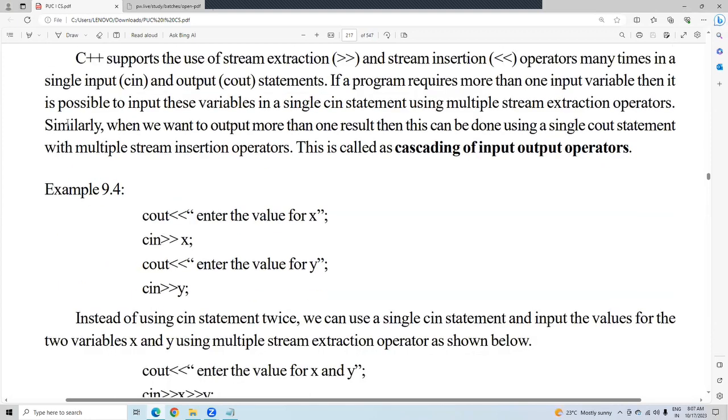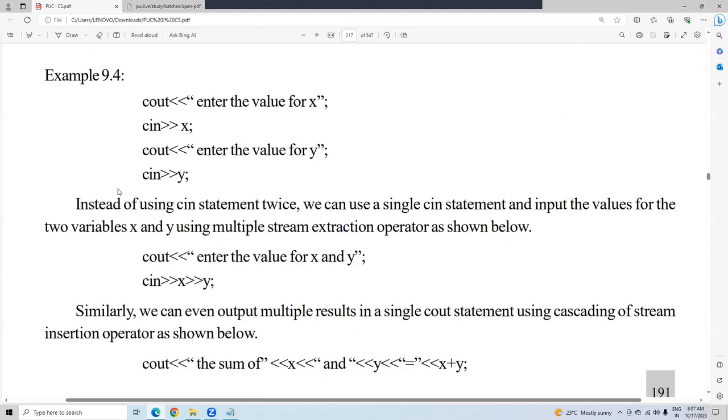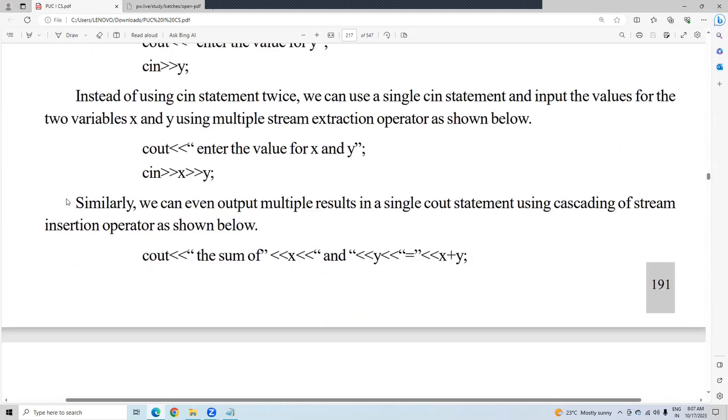Yes. Now example, you see cout enter the value for x, cin x. Here enter the value for y and cin y. So they are taking the input of two values, one for the x variable, another for the y variable. And now those values are being printed here in the last line. Okay.